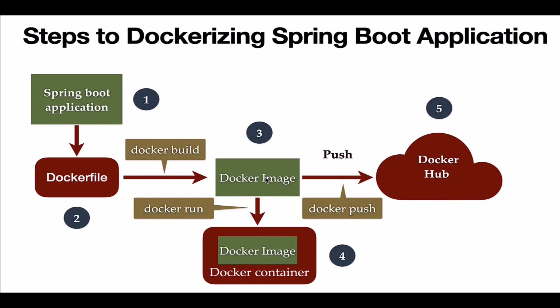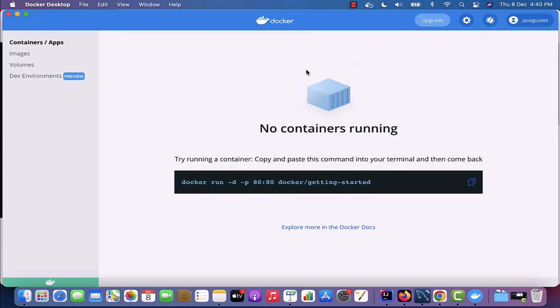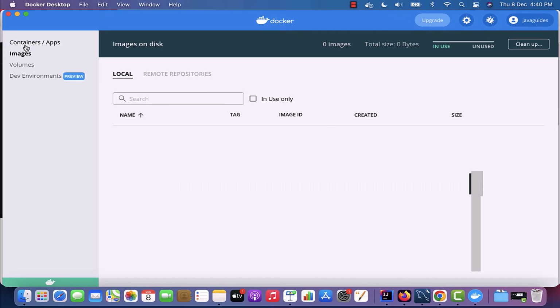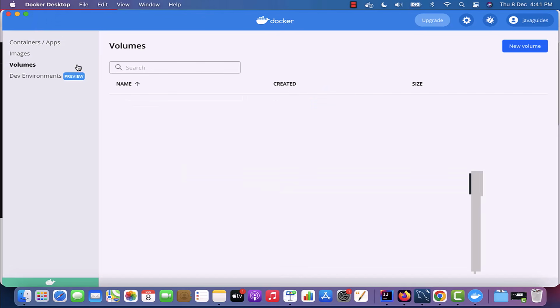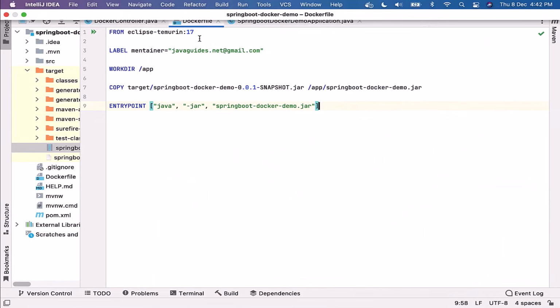Before building a Docker image from the Dockerfile, make sure that Docker Desktop is running on your machine. For example, I have started Docker Desktop. Once Docker Desktop is running on your machine, it looks like this. Using Docker Desktop you can track the images, the containers, and volumes. So make sure that before building a Docker image from the Dockerfile, your Docker Desktop is up and running on your machine.